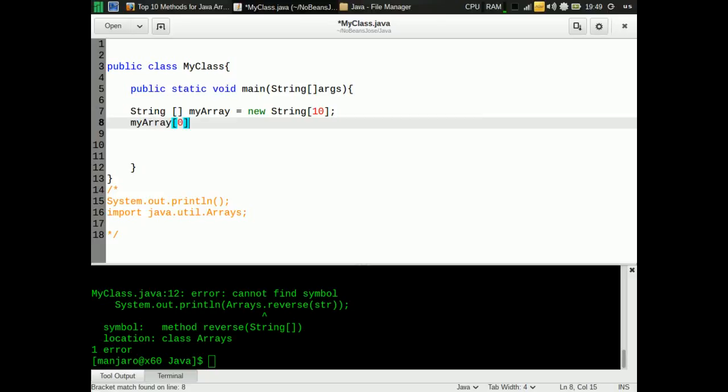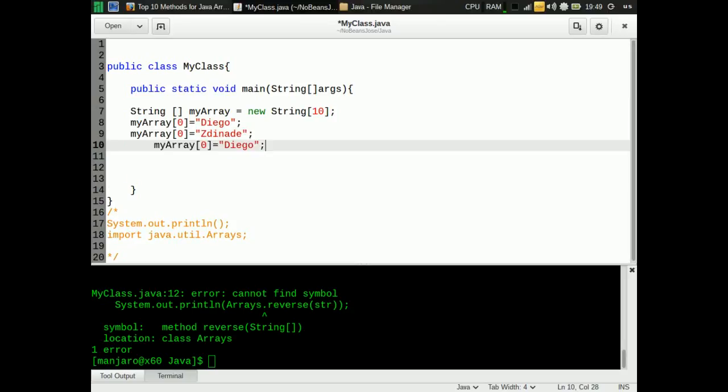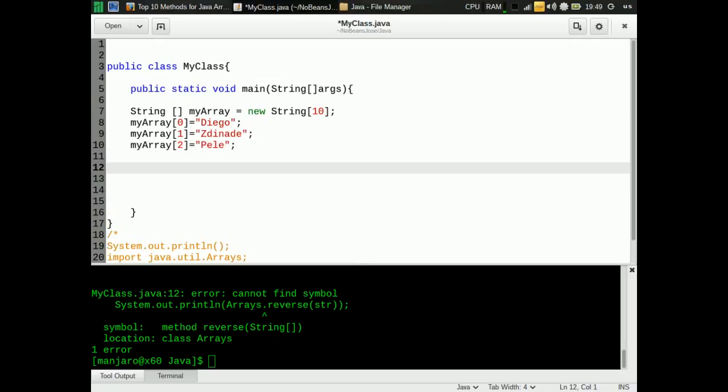in index 0 is going to be Diego, Zidane, or whatever is the right way, and Pele. I'm going to fix the index because I messed up here. There's one way to define arrays.